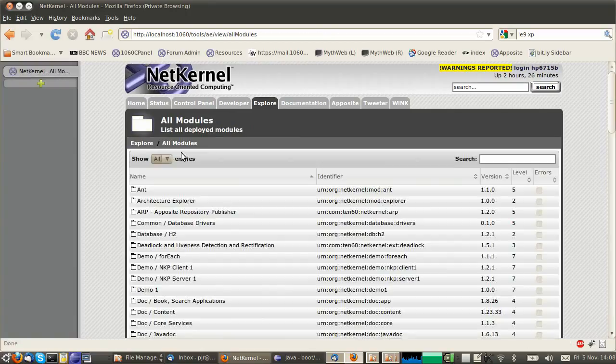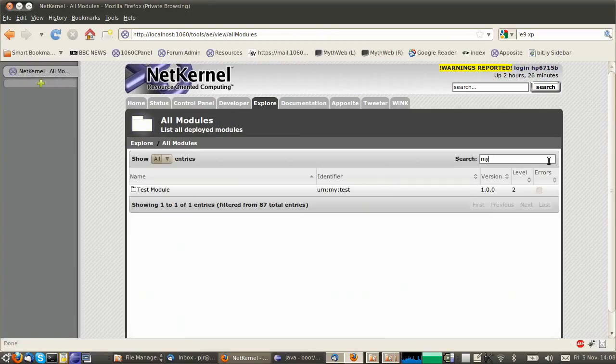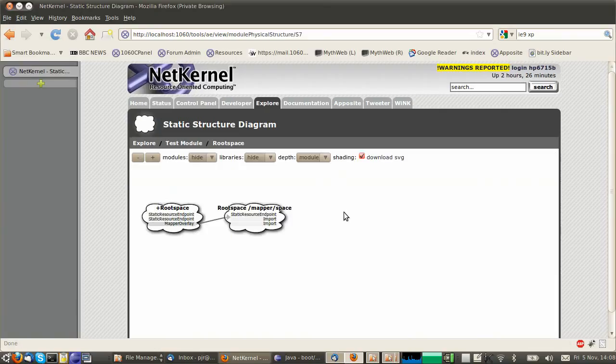So I go back to my modules view and filter down on my module again. I can go and look straight away and see a sort of high-level view of what that module structure looks like. So let's look at the static structure diagram. And we can see here that I have a root space, I've got some static resources in there, a mapper overlay which is doing some request mapping from one identifier to another identifier, and then inside the mapper there's another space, the mapper space, and here we see we've got some static resources here and some imports as well.